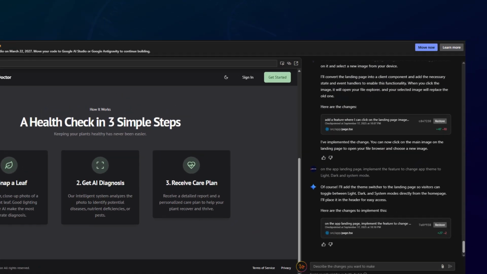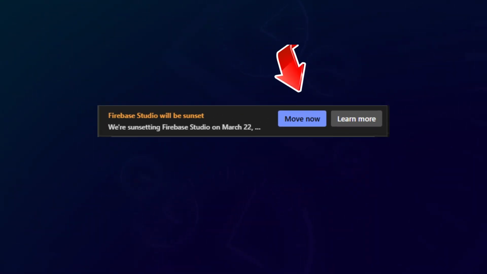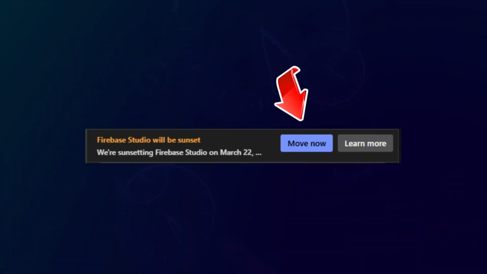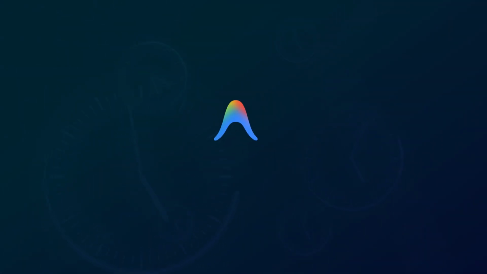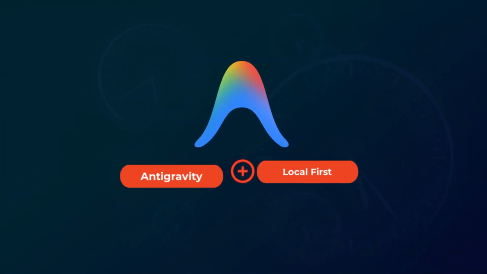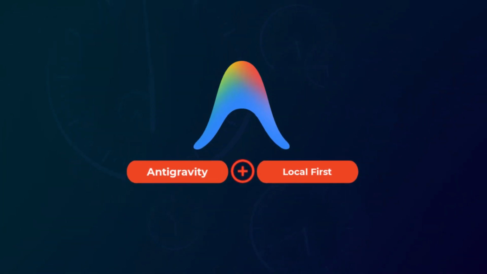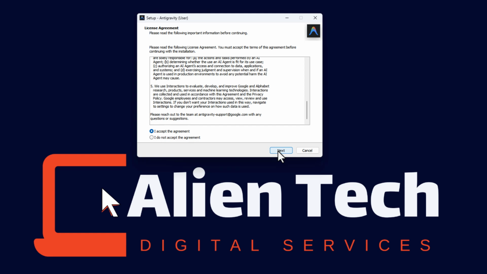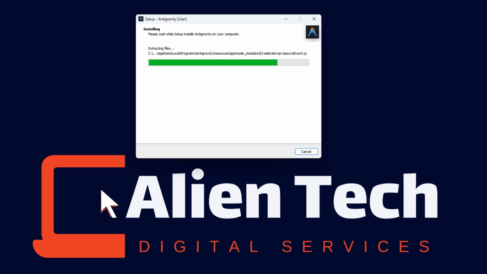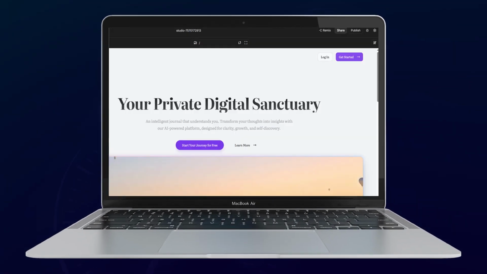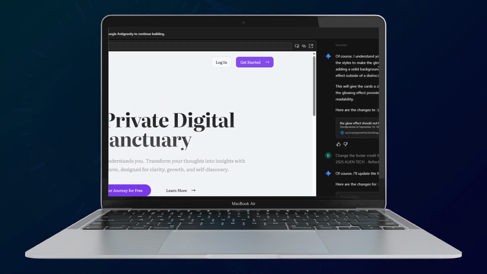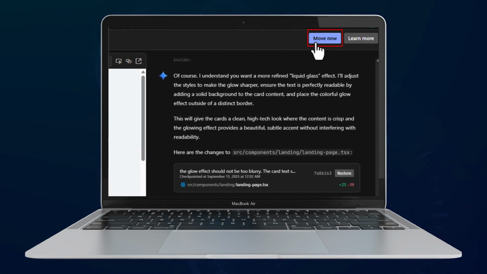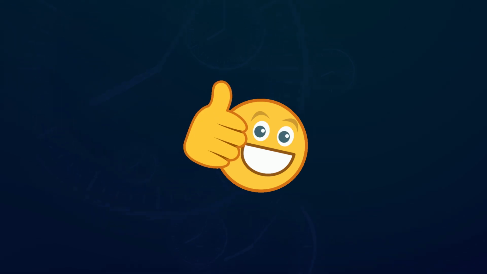The button is finally here. If you've been seeing the Move Now banner in Firebase Studio, today is the day we officially migrate your project to Google AI Studio. Now, in my last video, I showed you the local-first power route, moving to Antigravity. That is still the best setup for power users who prefer to install Antigravity and build locally. But if you want the official browser-based Google experience with the new upgraded coding agent, this Move Now path is your destination. It will take your project from standard to excellent.